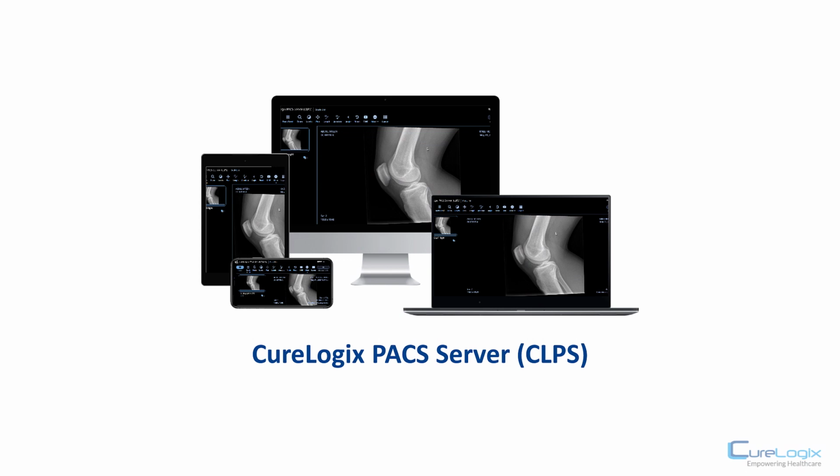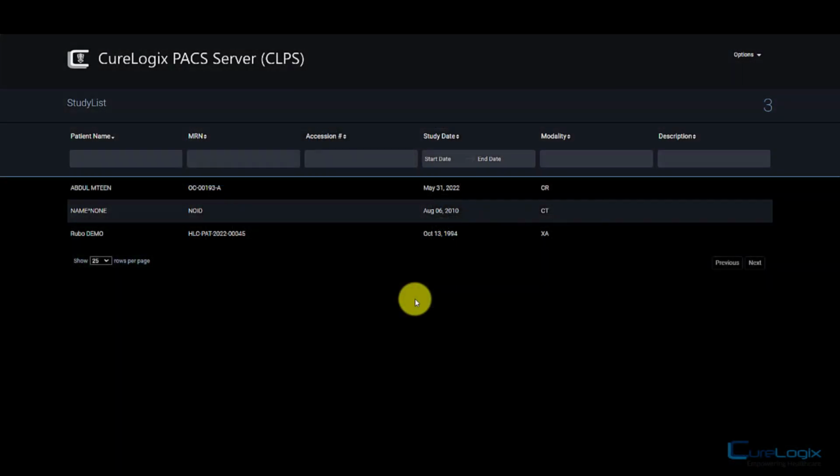Now let's see CLPS in action. Here is the main screen after we log into CLPS. On this screen, you can see a list of studies that have been performed and search them using a variety of filtering parameters. Now let's open a study.